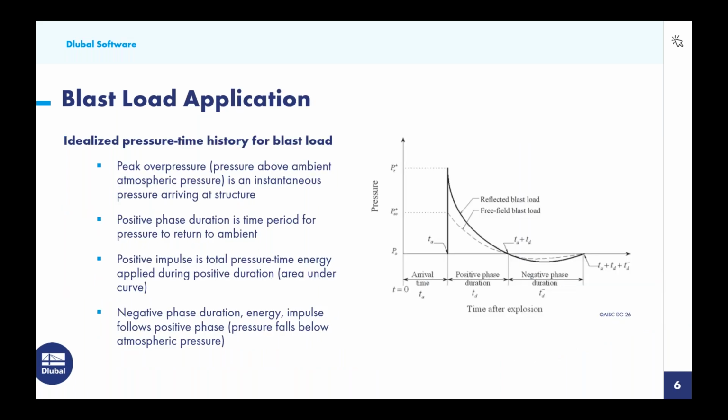Now, as far as the blast load application in terms of a time history, over on the right-hand side, we have what's called an idealized pressure time history for blast loads. And there are certainly several theoretical approaches for exactly plotting this particular curve over on the right that we're seeing.